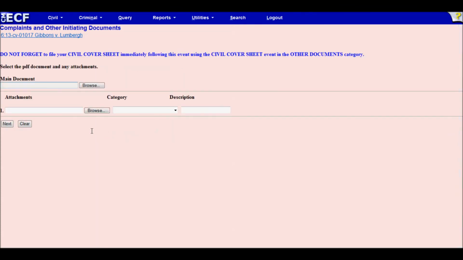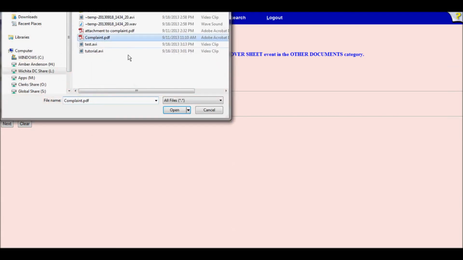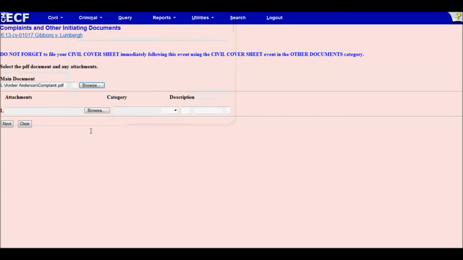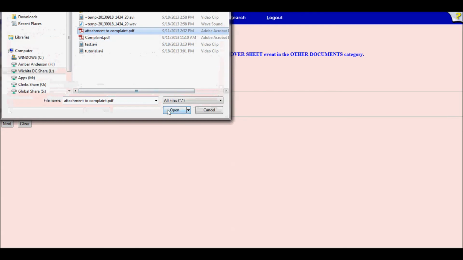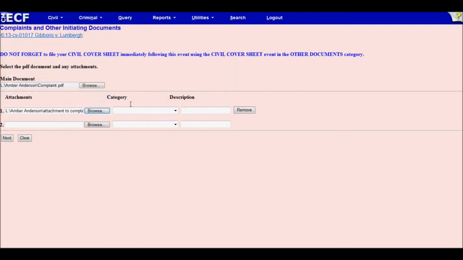On this next screen, you will need to attach our initiating document. If you have attachments or exhibits, you will enter them here. Only the category or description fields need to be filled out, not both. Notice that when I added the first attachment, a new field to add an additional attachment was automatically added. When we have attached all additional documents, we hit Next.